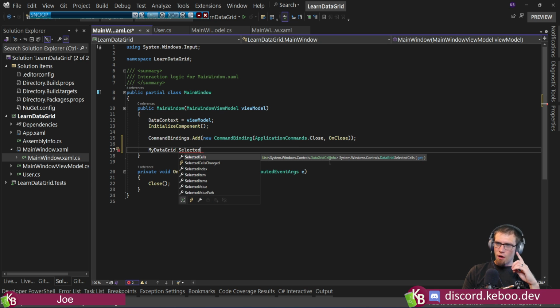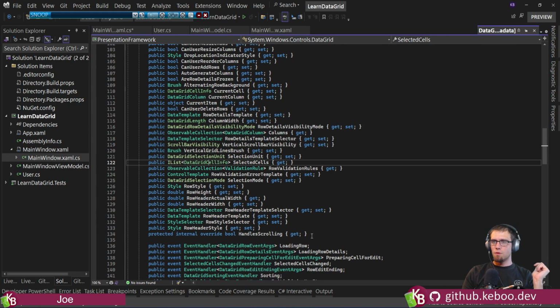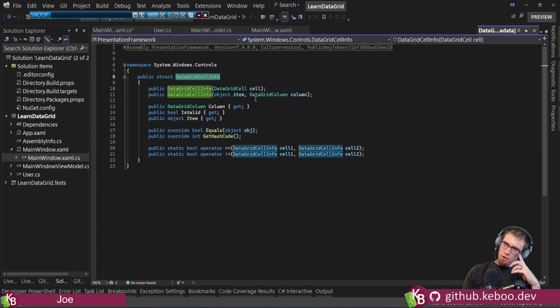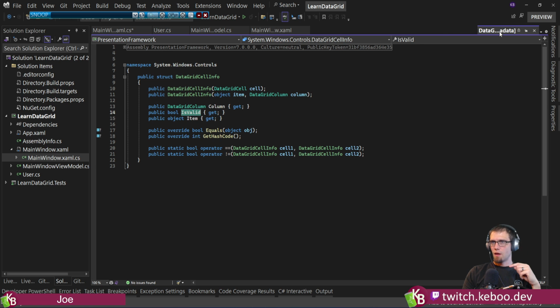So you'll note there are a couple things in here that do not show up when you're looking at it in the XAML designer. There are selected cells, which you will note comes with a nice little data grid cell info. So you can get some information about the item, where it is, if you want to go through and pull that information back out. Data grid column can be quite helpful if you're wanting to figure out how far across you are, the item, whether it's in a valid state. We haven't done validation yet, but that's the thing.